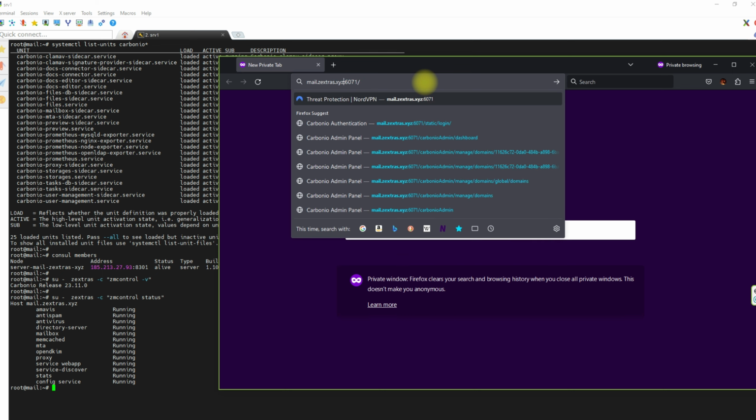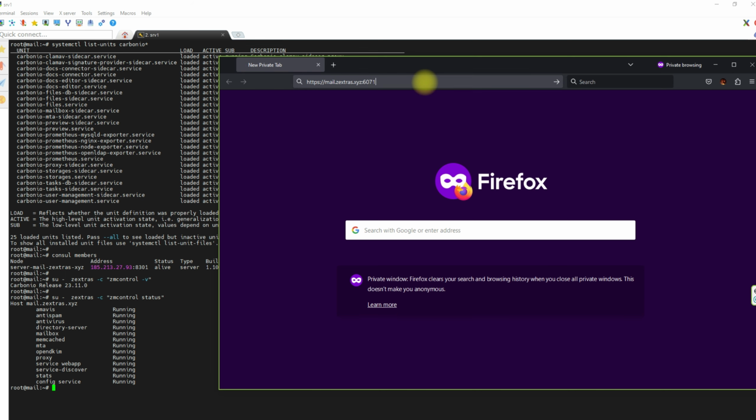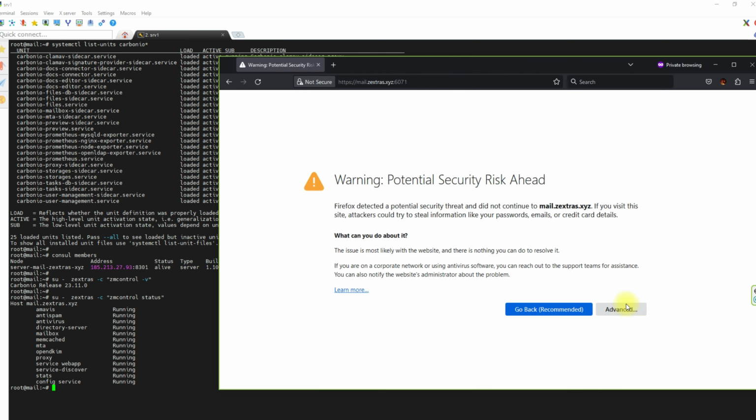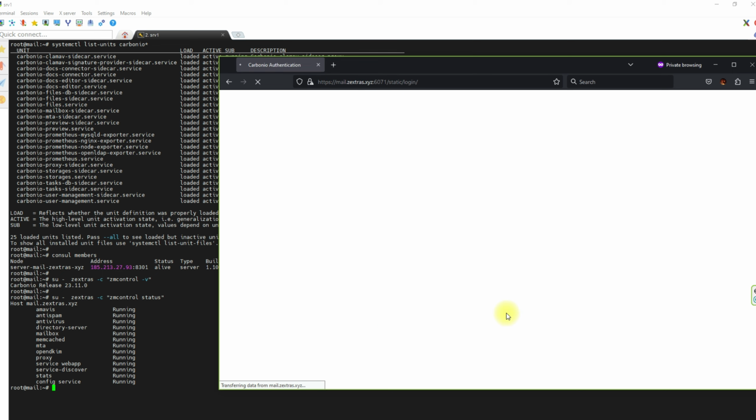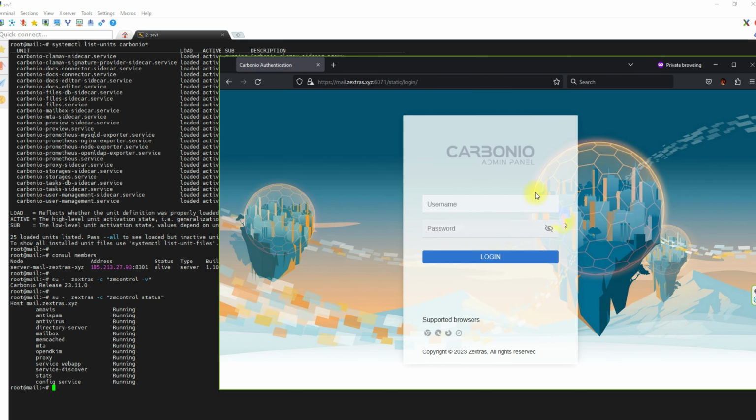mail.jextras.xyz, https, advance risk, login.